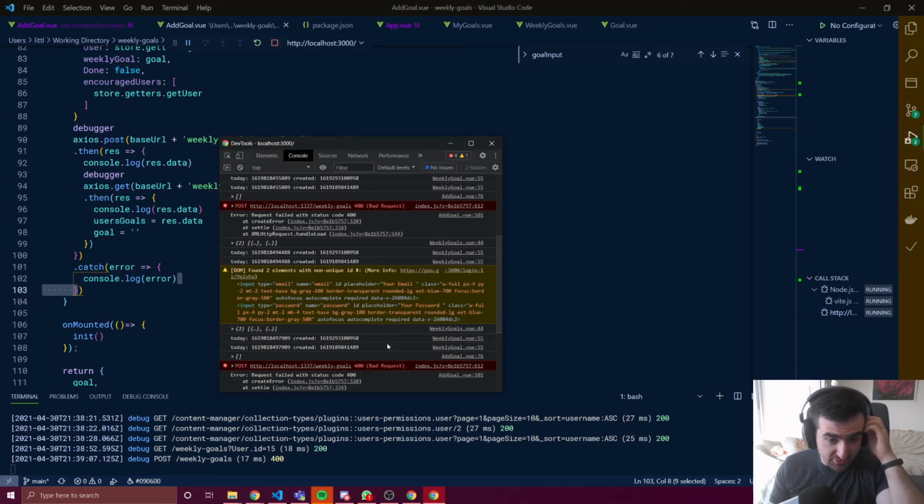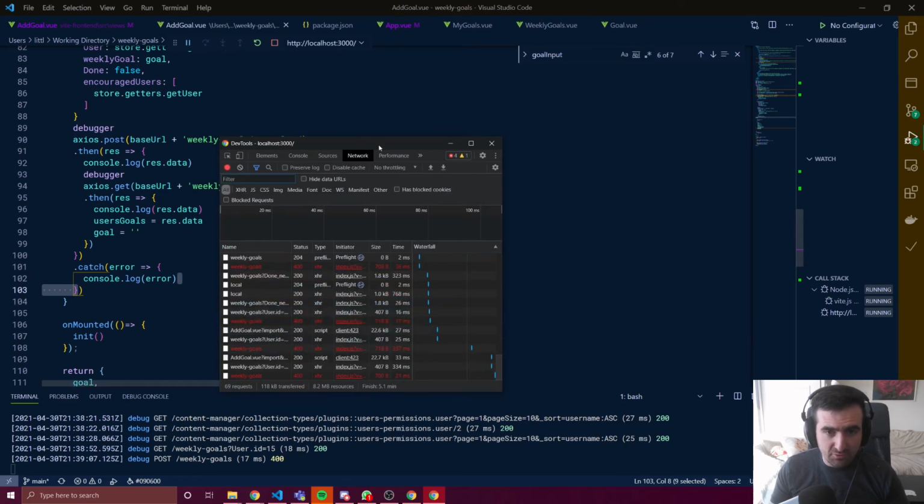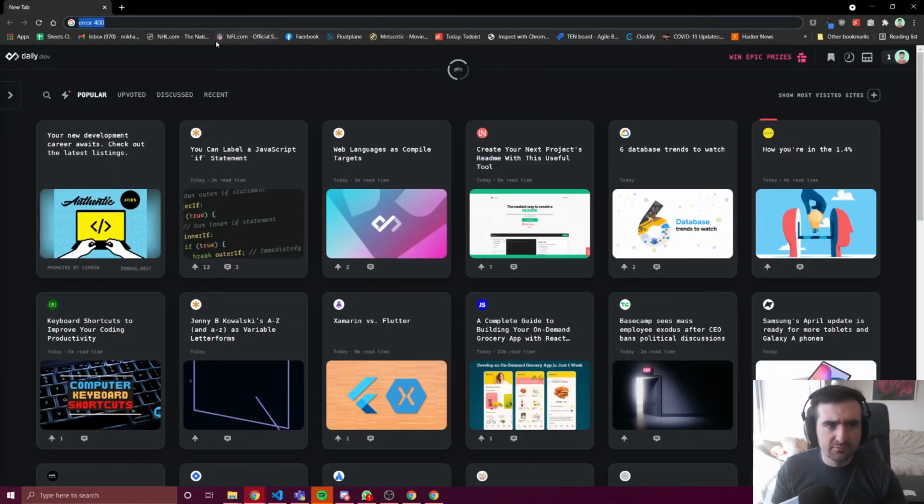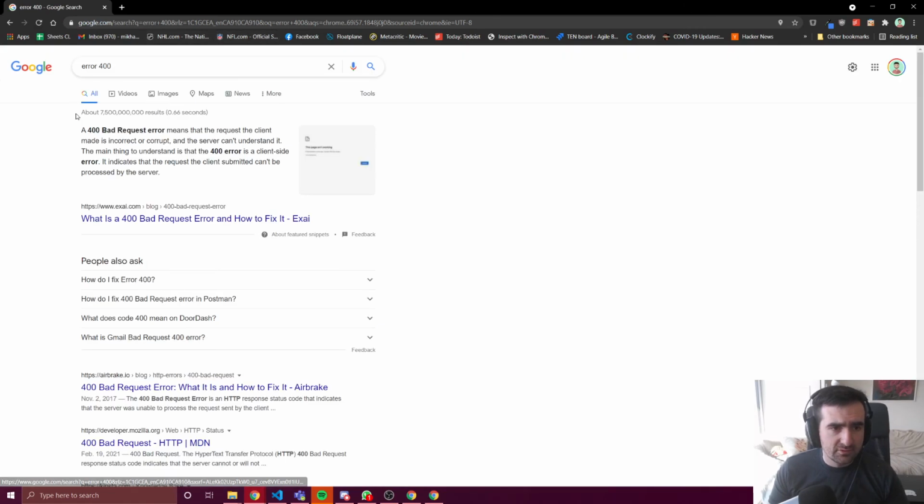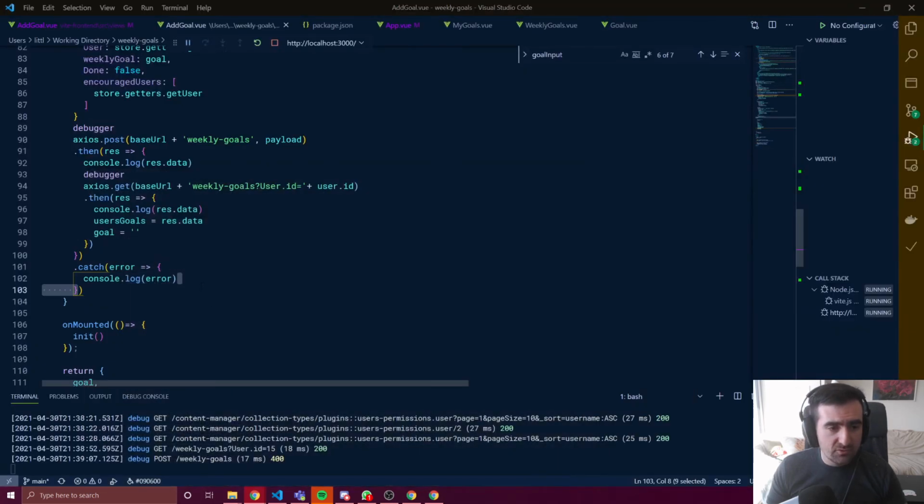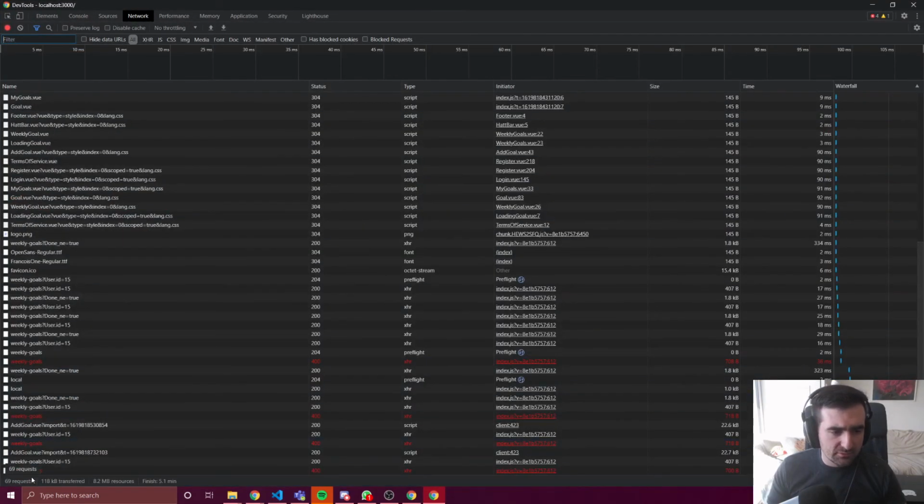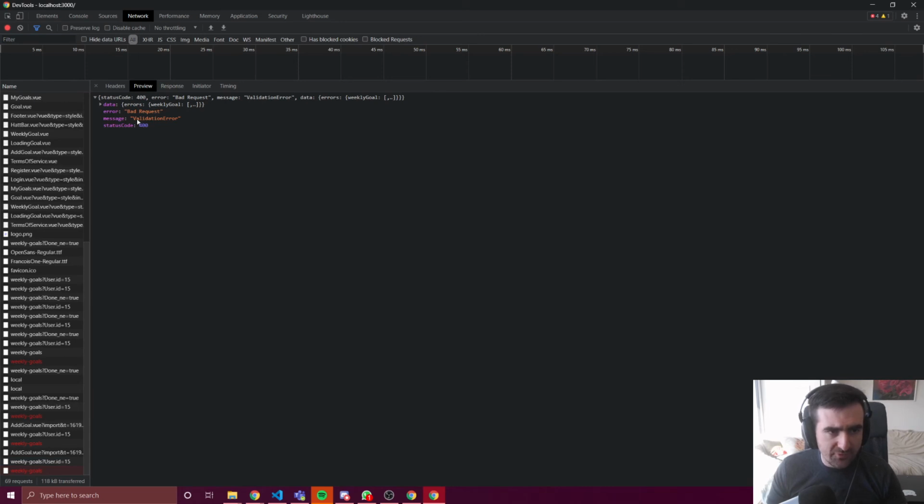I'm obviously just not sending the goal correctly. Like it's expecting it a little bit differently. I believe that's what the 400 request is saying, but let me just double check that. For error 400, and I can kind of do that live. It means bad request means the request the client made is incorrect or corrupt. Yeah, so it just means that I'm not sending it the way that it's wanting to receive it. So we need to figure out why, like to me it looks fine. Oh, good call. Network weekly goals validation error.